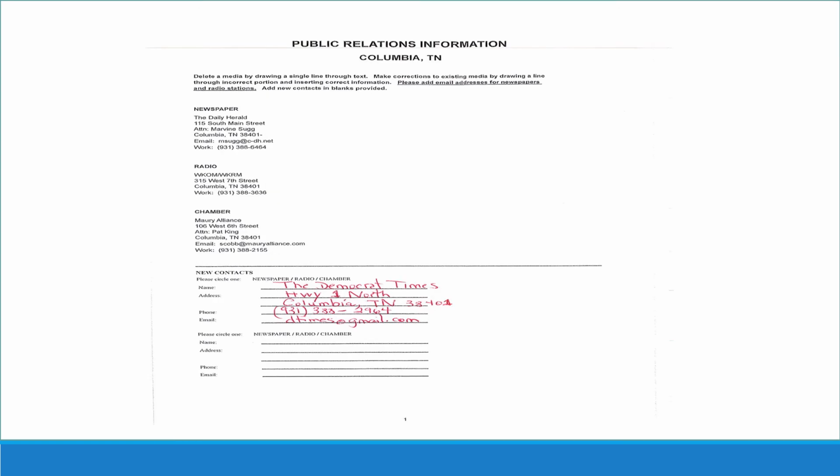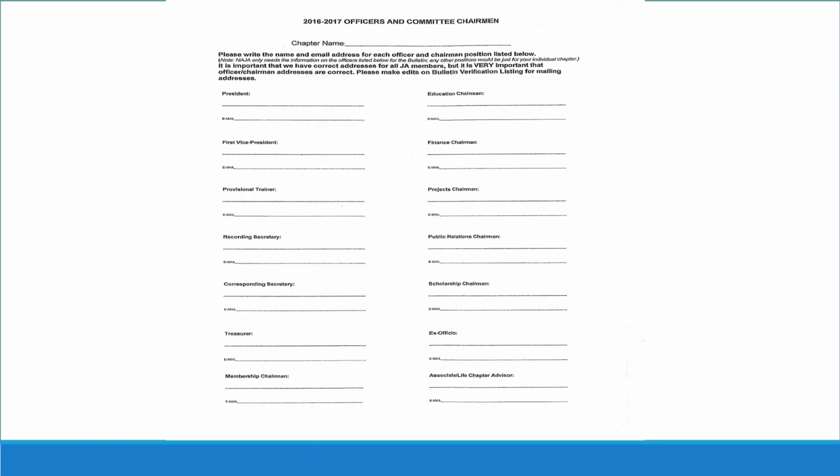Another page in the packet deals with public relations information that is needed by NAJA. We want to know the newspapers, radio stations, TV stations, or chambers that are located in your area. The information already listed has been previously submitted by your chapter. If any of this information has changed, please make corrections to the existing contacts. If there is any new media, please add the name and contact information, including email address, in the blanks provided. The last page that needs to be completed in this packet is a list of the officers and committee chairs for the coming year. We only need name and email addresses since you've already made any address changes on a prior form, right?